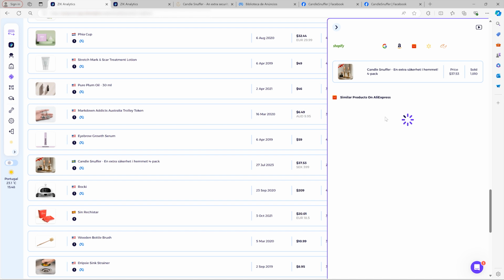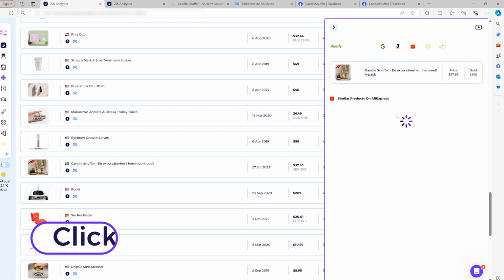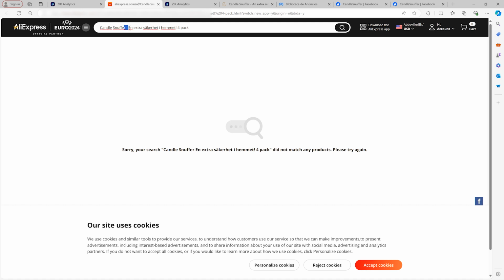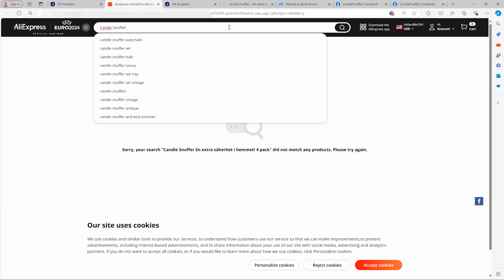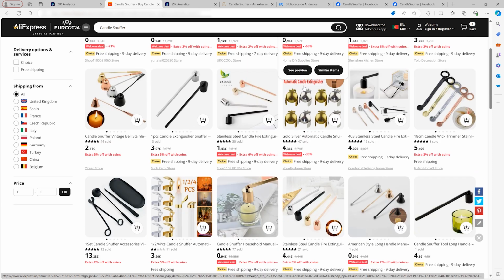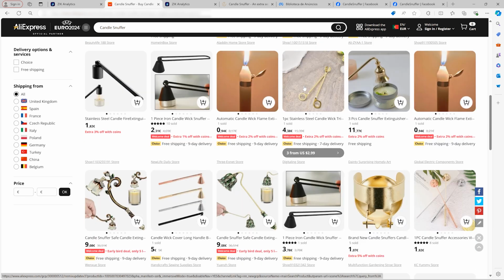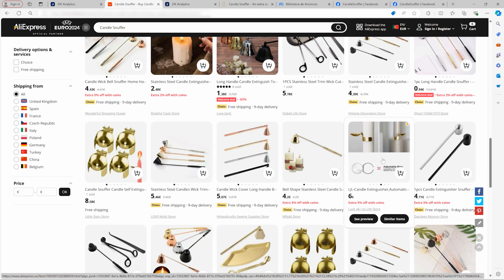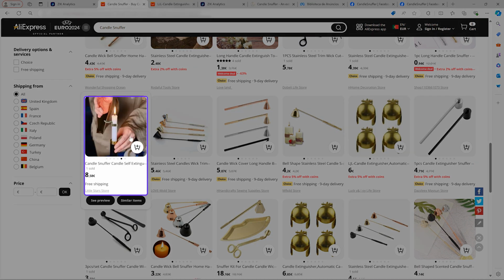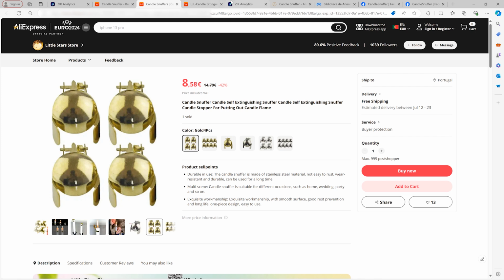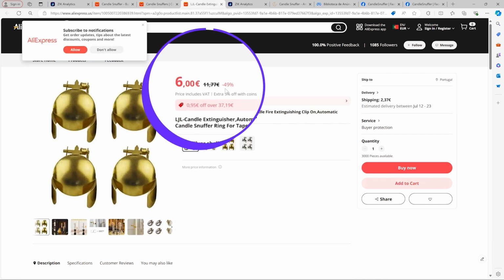And then if for some reason no results come up, you can click here and then you can search the title on AliExpress like this. And then I'm just going to search for the main keyword, so it's a candle snuffer. And then when I scroll down, you see many options, but you can already find here the same product. And check out the prices, how much it's selling for. So just for this example, you can see a pack of four. And so as you can see, this is an insane profit margin, right?